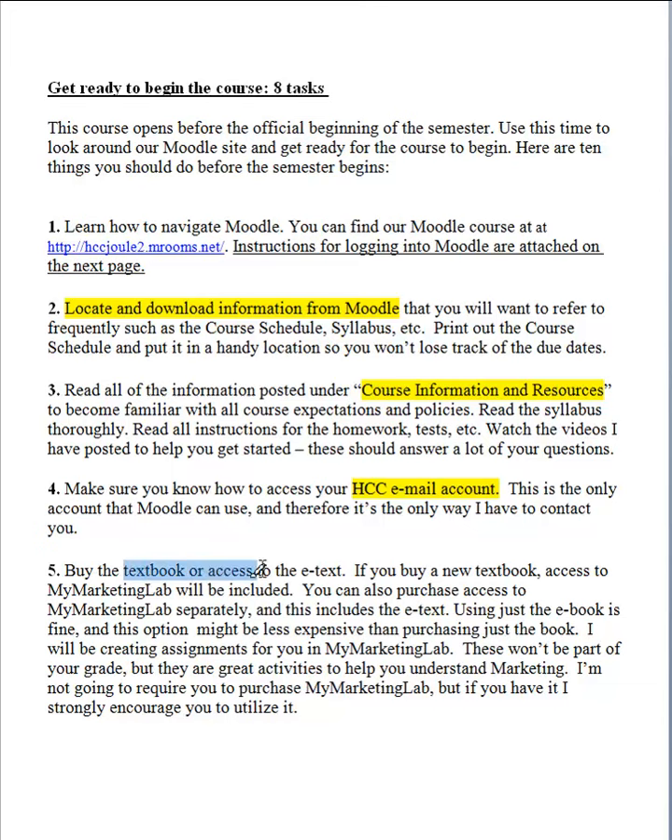Also, you will need either the textbook or the ebook. I don't care which you use. If you buy a new textbook in the bookstore, it will come with access to MyMarketingLab, and an e-text is included with that one. You can also purchase just the access code, and that includes the e-text, and that is fine with me if you want to use just the ebook. You might find that buying the access code and using the ebook is cheaper than buying the textbook. I'll also tell you, if you find an older copy of the textbook, I'm okay with that too.